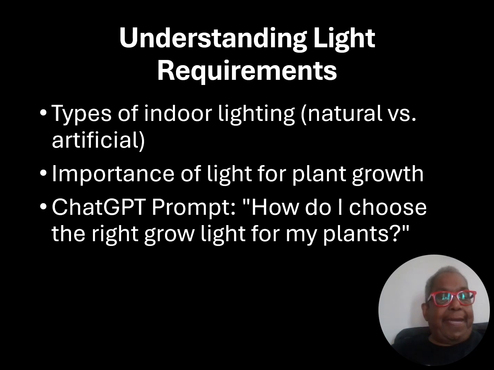And you may need some additional light, natural versus artificial. You can ask ChatGPT, how do I choose the right plants to grow, the right light to grow my plants? I have a kind of an infrared light, I mean, not infrared. Yeah, I guess you call it infrared light that stays on all the time.